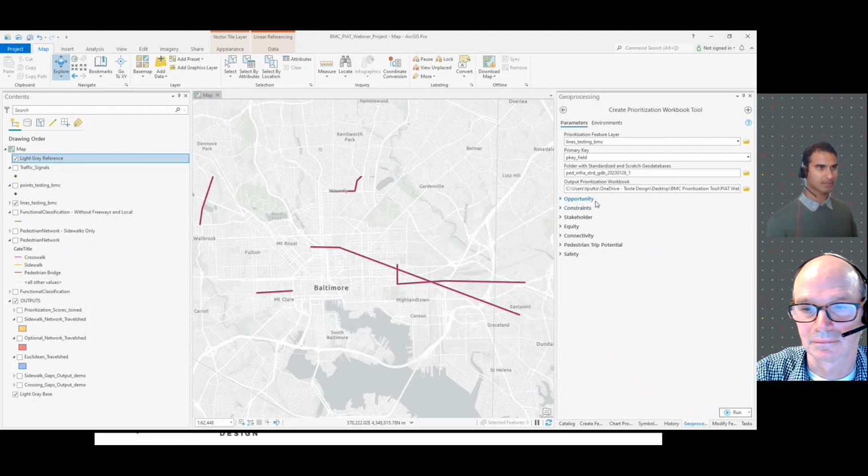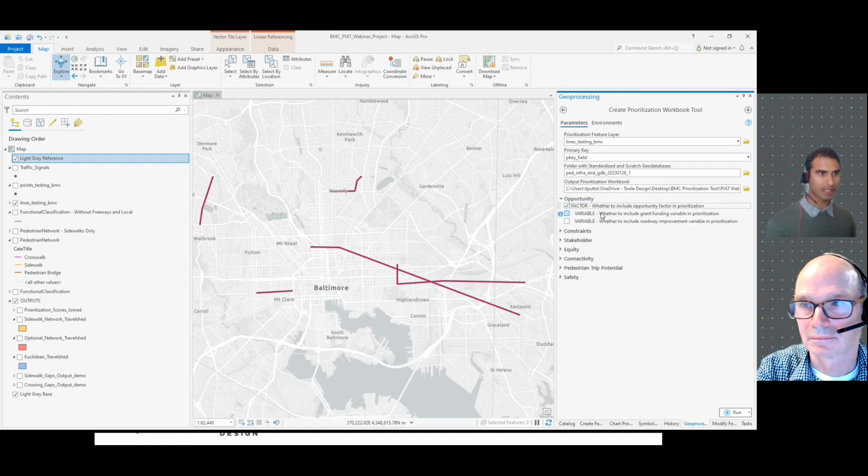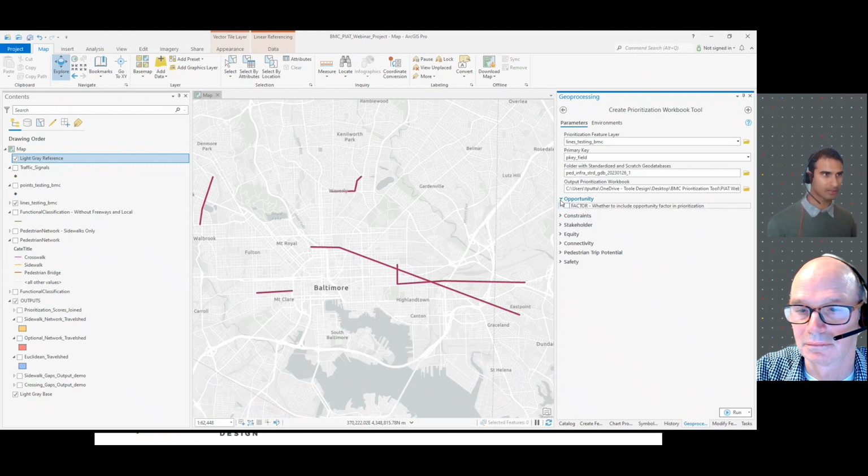And the next step is to select the different variables and factors that you want to include. And if you notice, there are 7 of these here: opportunity, constraints, stakeholder equity, connectivity, pedestrian potential, and safety. Those are the different factors. If you expand them and select a factor, it gives you options to select individual variables within the same factor. You can select any number that you want, and if you don't want to include it, you can unselect it again, which takes it away.